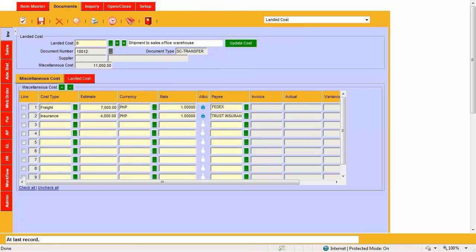In addition to purchase orders, landed costs can also be defined for scheduled transfers done in inventory. Here you define landed costs the same way, with the exception of selecting the scheduled transfer transaction number instead of the PO number. The item's cost at the destination warehouse location is also updated based on the miscellaneous cost estimates and any actual invoices recorded.